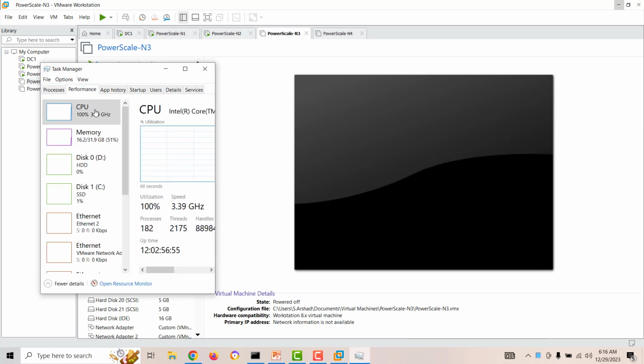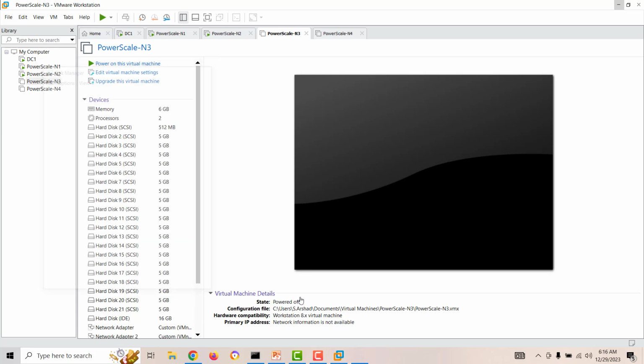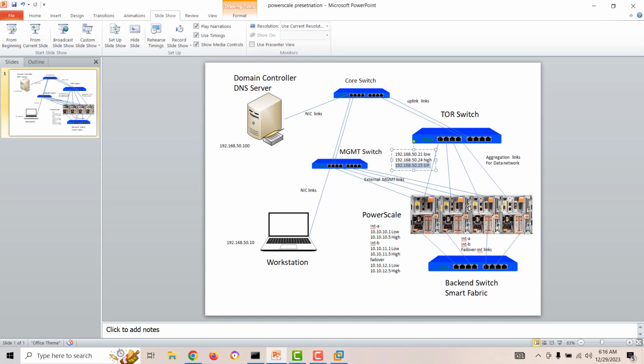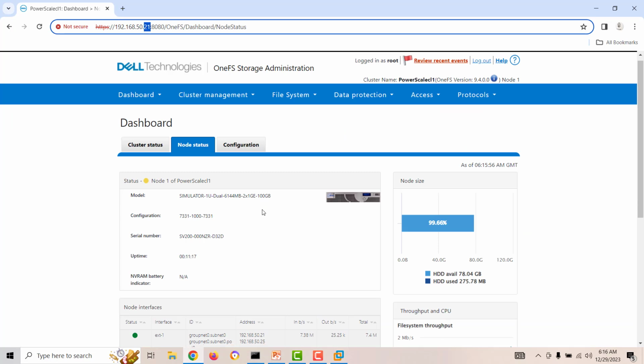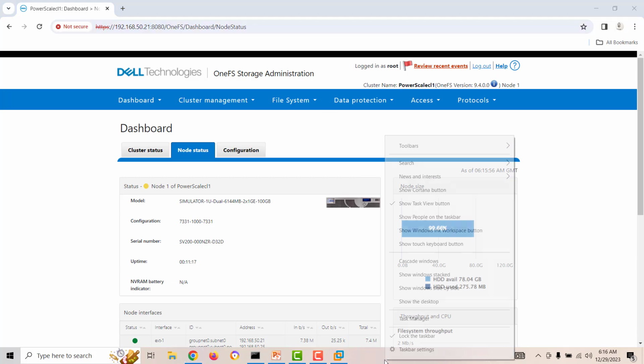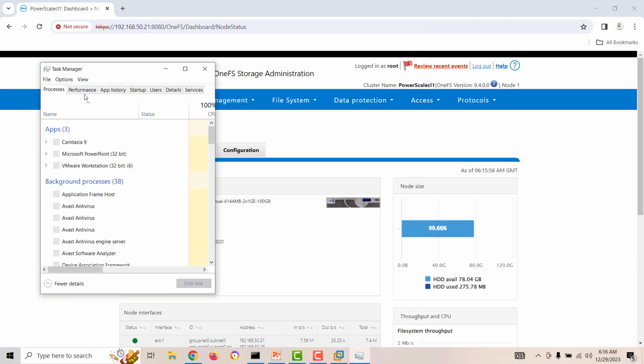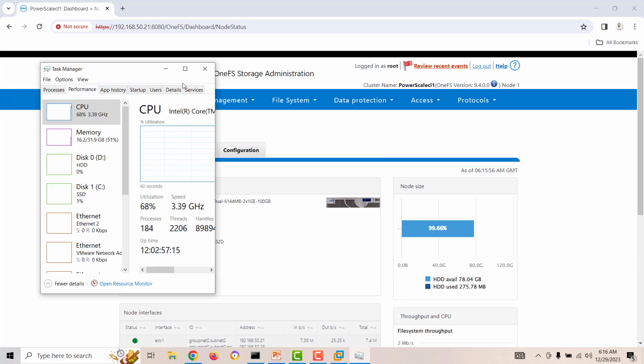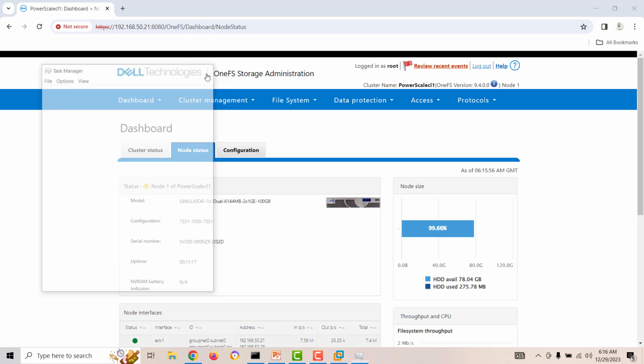So hopefully you guys understand how we can create our cluster with this Isilon, the second node we just joined, and then the third and fourth nodes we cannot, because still there is lack of resources. CPU is getting high on this laptop. So we will proceed with the third and fourth node in the next video.